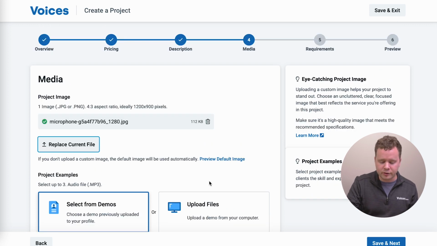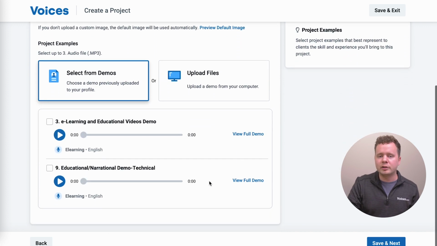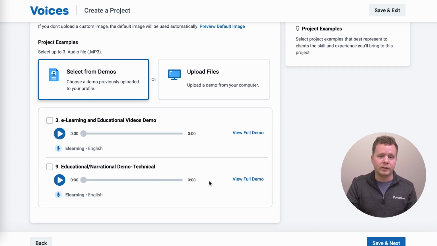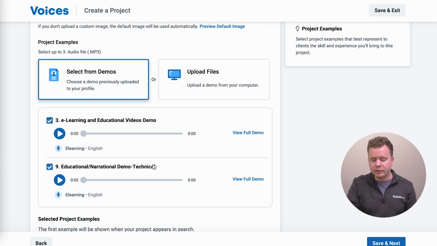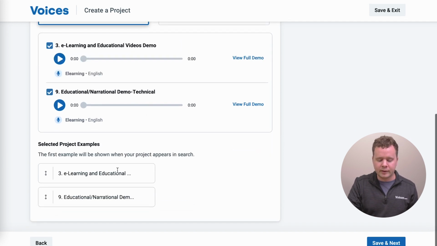And below that, we have our demos. Now this is really cool. We actually pull the demos from your profile that are related to the skill that you're building this project in. So in this case, it's e-learning. And so we've actually pulled the e-learning demos right from your profile. So we'll go ahead and select maybe both of them. Of course, you also have the option to upload a new demo specifically for this project, but I'm happy with the ones on my profile, so we'll keep those. And down below, you can reorder them just by clicking and dragging.